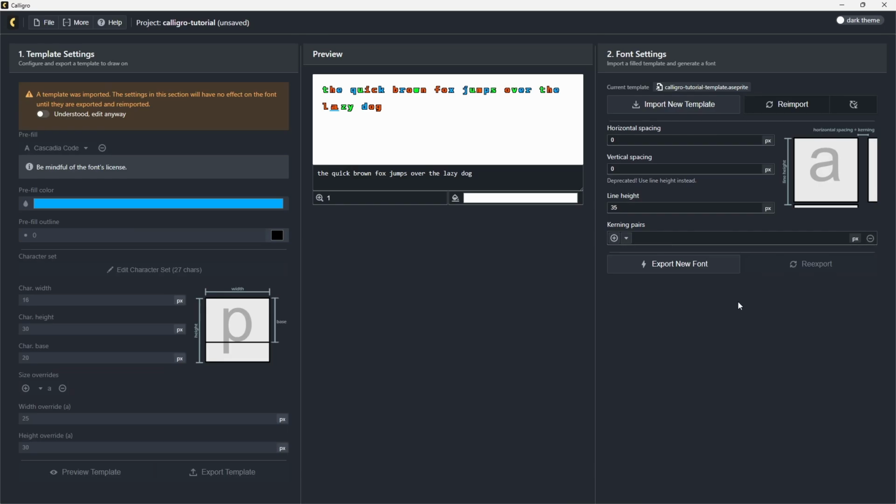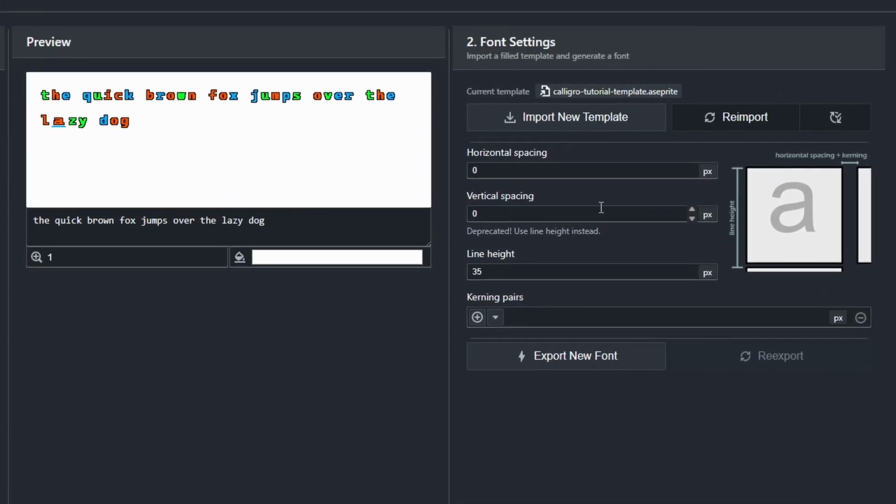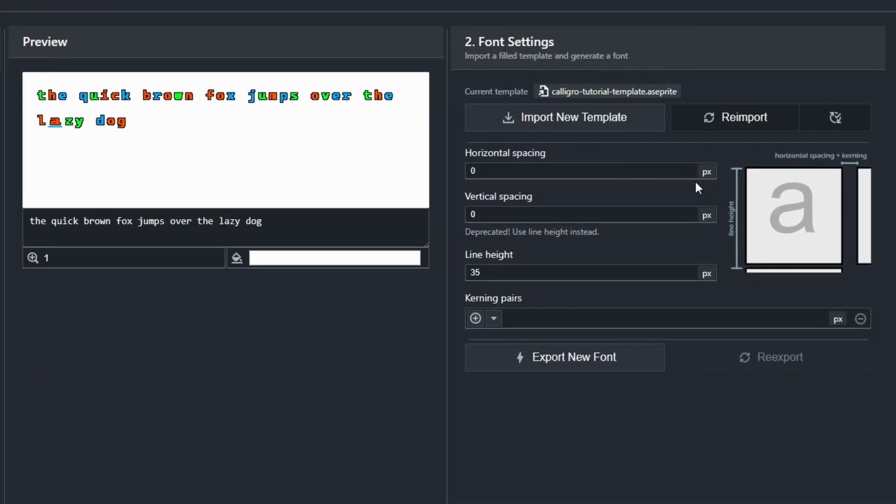Back in Calligro, there are some additional settings that we can tweak. First of all, there is horizontal spacing, which we can just make the letters be farther apart or closer together. I feel like -2 is good enough.